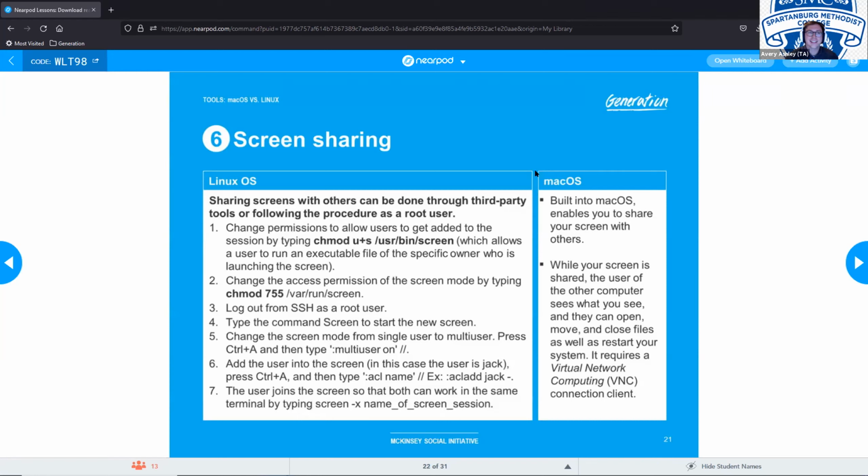For Mac, it's built into the Mac OS and it'll enable you to share your screen with others. While your screen is shared, the user of the other computer sees what you see and they can open, move, close files, as well as restart your system. It requires a VNC or virtual network computing connection client. Any questions?